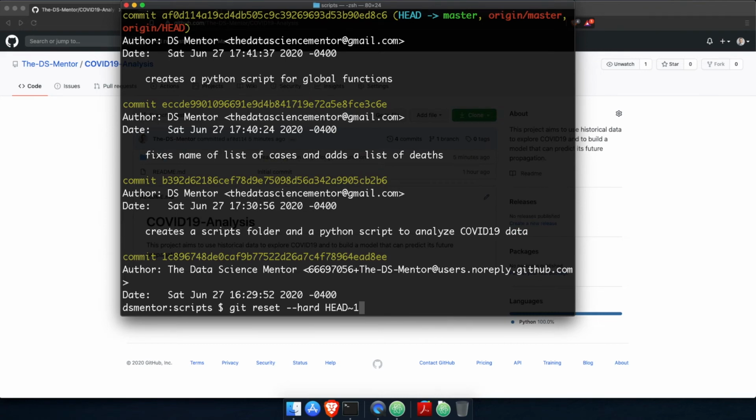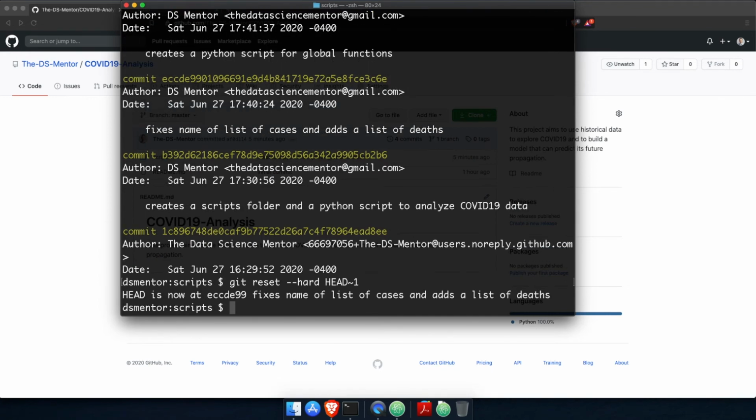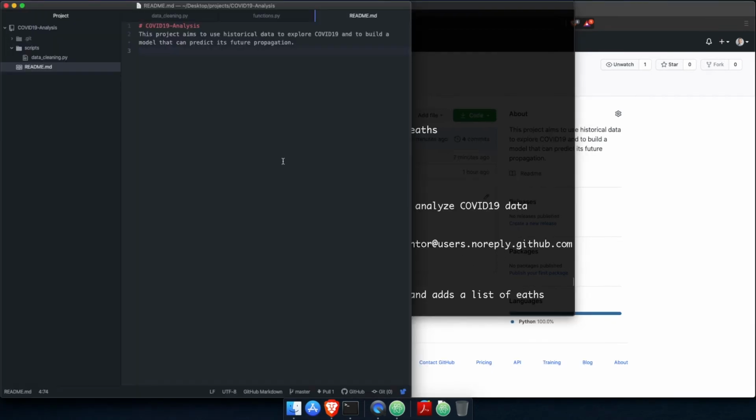Alright, so let's go ahead and run this to delete the last commit. And this should print a confirmation that HEAD now is at the previous commit, where we fixed the name of the list of cases and we added a list of deaths to the Python script data cleaning. And now, if we switch to Atom, you will find that the script functions doesn't show up in the project tree anymore, which means that it's been deleted.